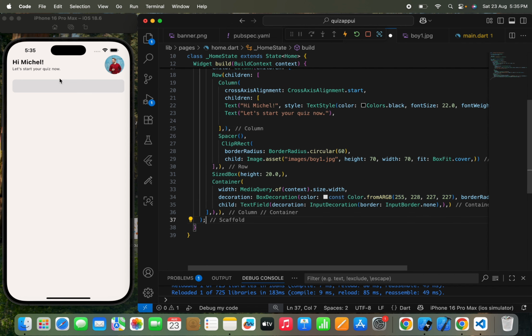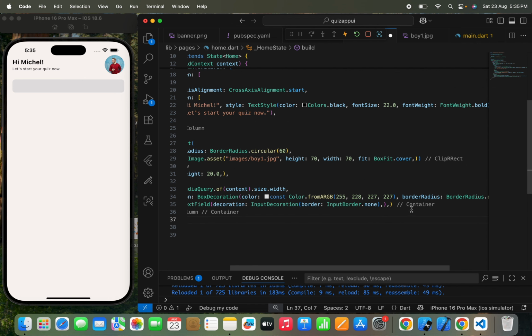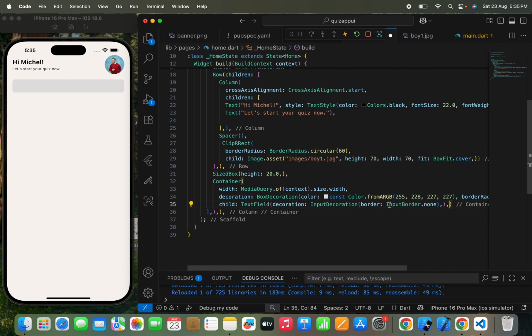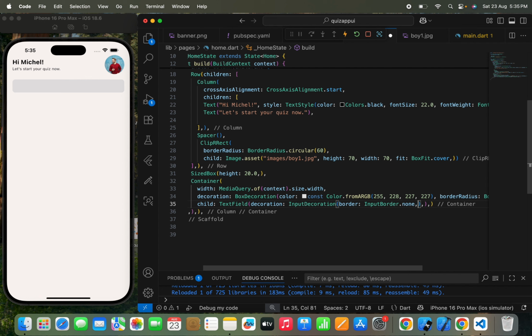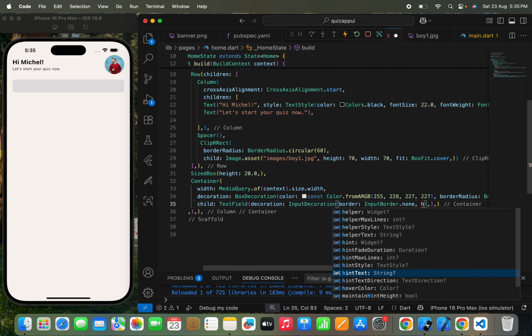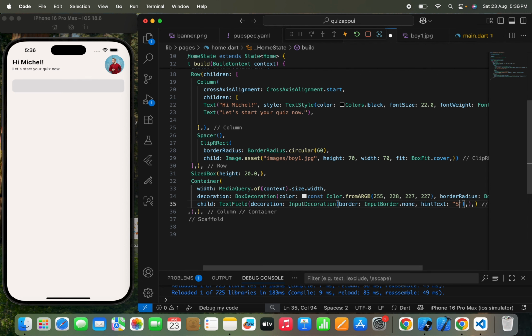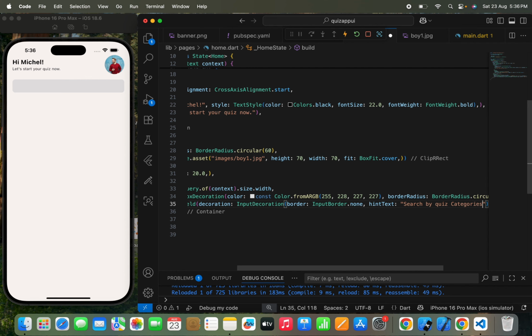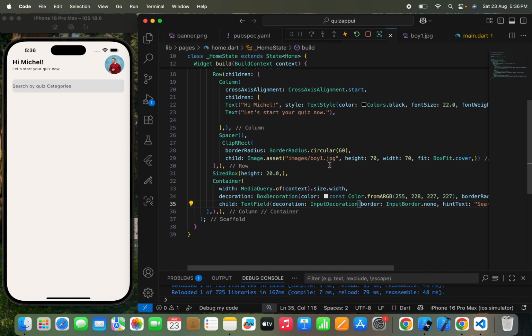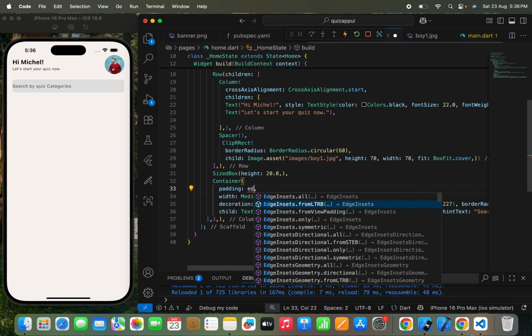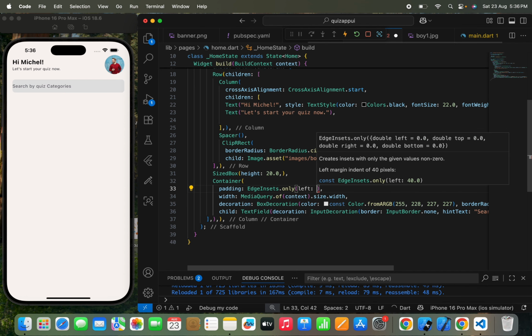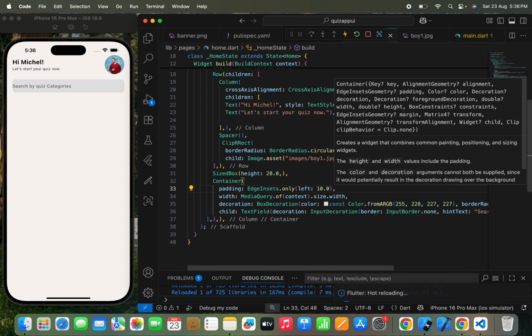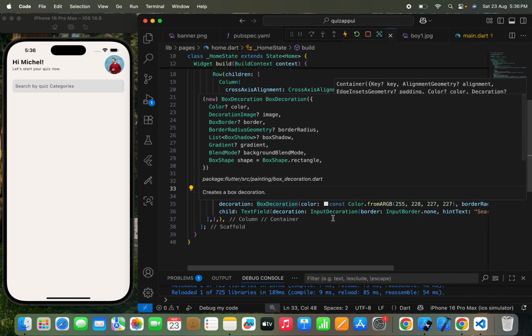Okay, so now it's really visible, right? So I just need to pass the hint text, like what this respective text field will do. In the hint text I just need to pass the text which is like a search by quiz categories, something like this. Okay, now I just need to pass the padding here as well. And EdgeInsets.only, from the left we can directly pass like 10.0. Yeah, so this is what we can do.